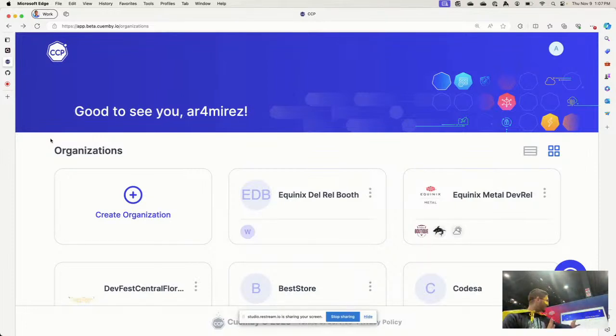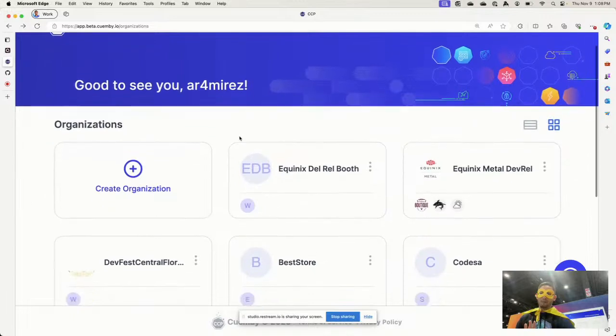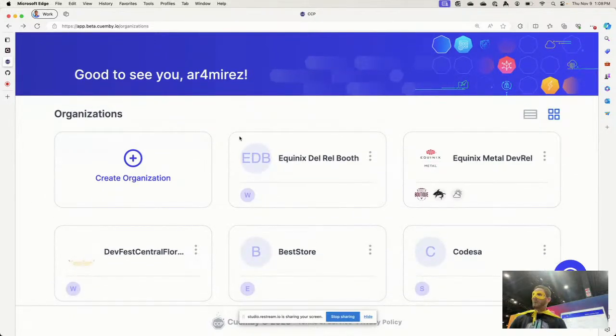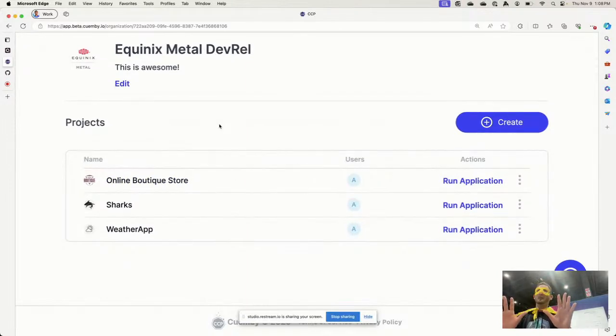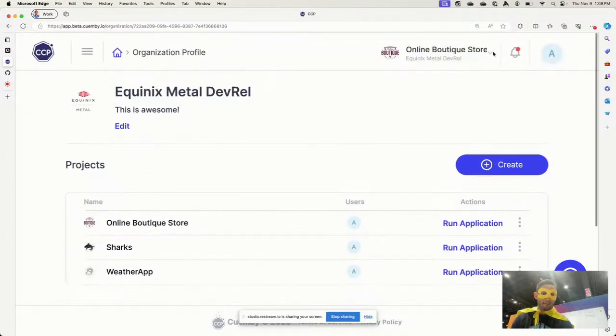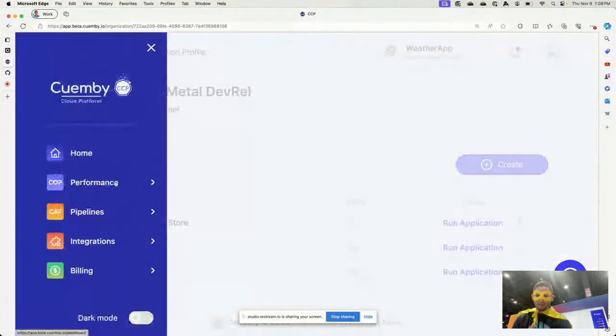This is our platform, called Cuemby Cloud Platform. Of course, you have to put Cuemby in the name. Why not? I'm gonna show you something really cool. Here you can manage multiple organizations and all that, like any other platform. But the coolness is that you can deploy applications really fast. All you have to do is link your repository and click deploy. This is how it works. I'm gonna show you an application that I had before, because yesterday the internet didn't play well with my demo, so I'm gonna do something different today.